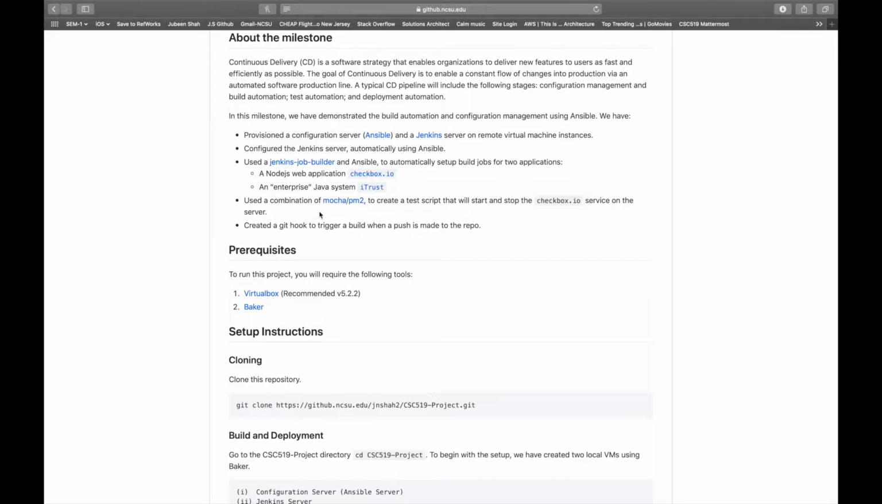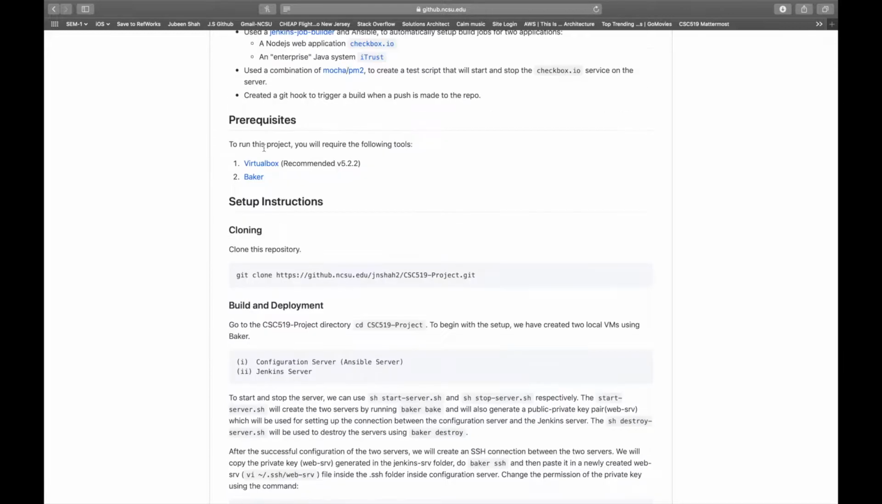Then we use a combination of Mocha and PM2 to create test scripts that will allow us to start and stop the checkbox.io service on the Jenkins server. And finally, we create a GitHub trigger to build when a push is made to the checkbox.io and iTrust repositories on the Jenkins server. So before we go ahead, I want to make sure that you have these 2 prerequisites fulfilled.